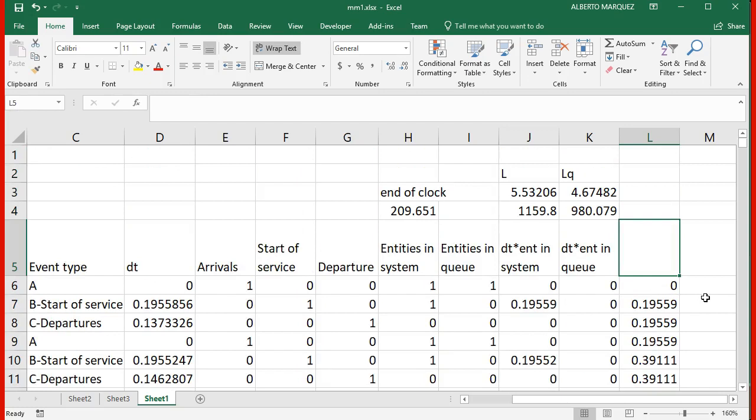Very good. This is the concept of time-based statistics. I hope it is clear. Thank you very much.